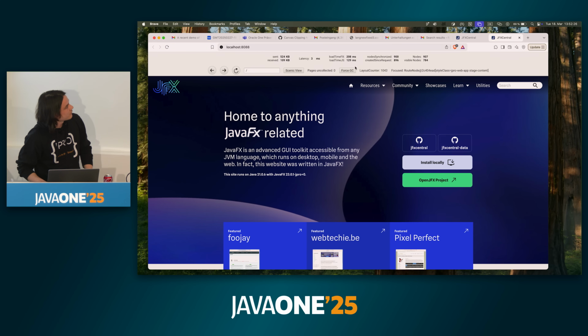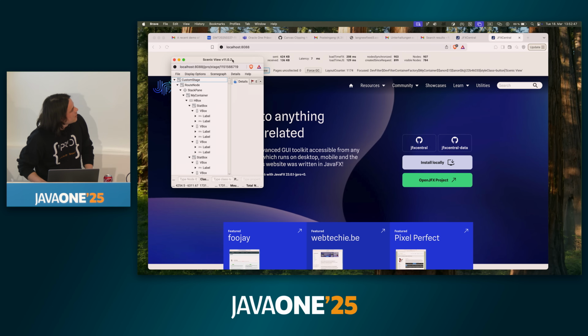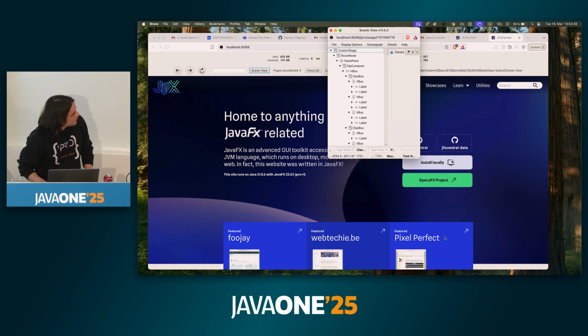And below we have the dev filter, which has statistics like how many pages have not been collected. Here it's luckily 0. Also which element is focused, and there's one which is a fan favorite. This is the Scenic View button, and when I click on it, I should have updated the version, then Scenic View is opened in the browser.